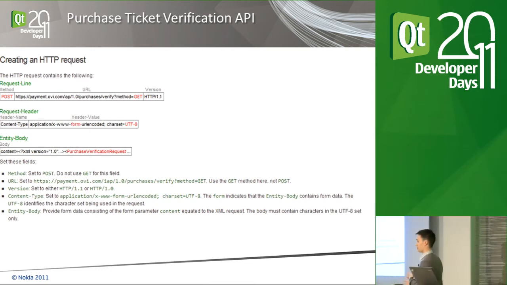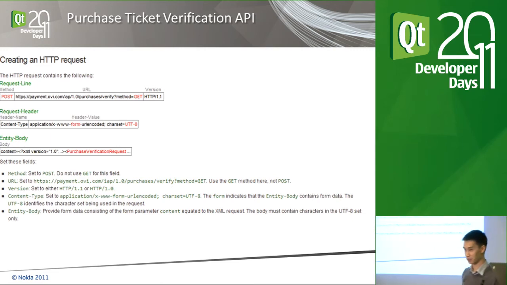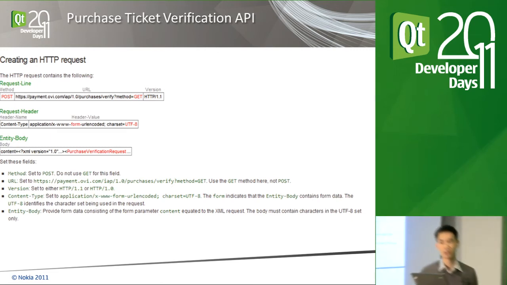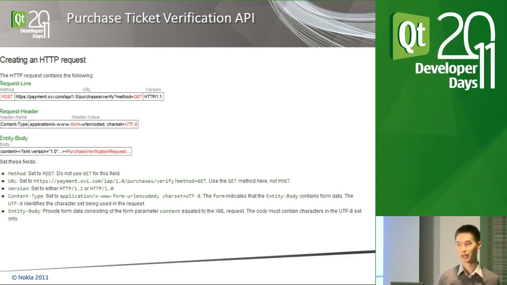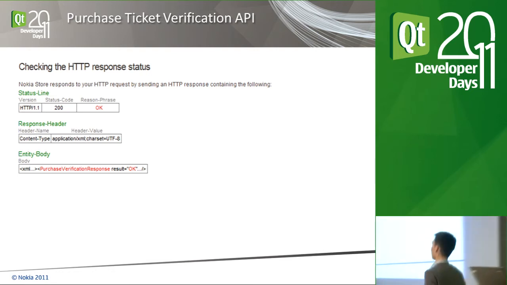I won't go too deep into this just because it's a lot of information, but I think the key point here is that there is such an API that exists. So if you happen to use this type of in-app purchase, then you have this API that you can use to help you confirm whether or not a user has made the purchase. And this is the response that you get back. It indicates whether the response is OK in the body here.